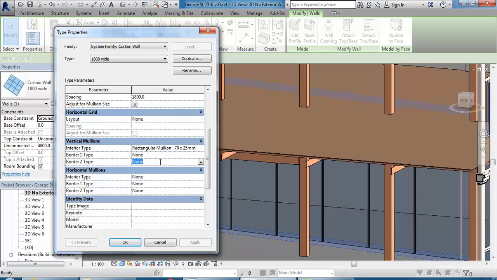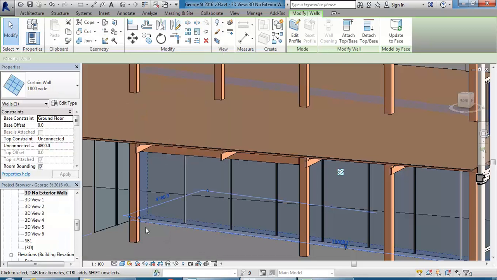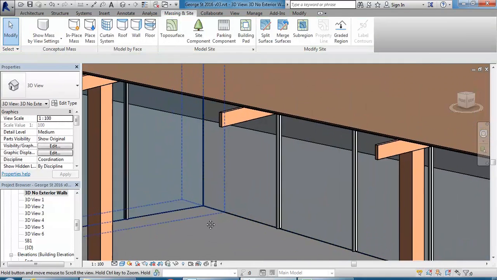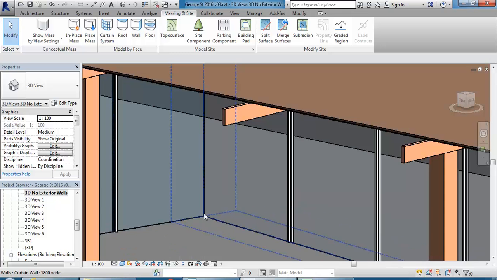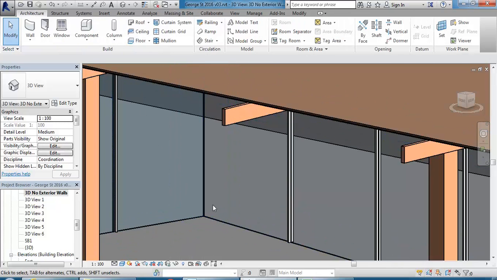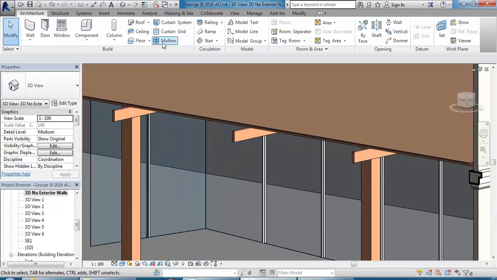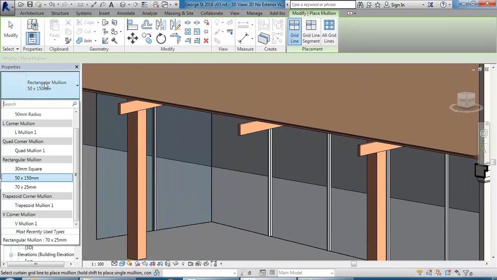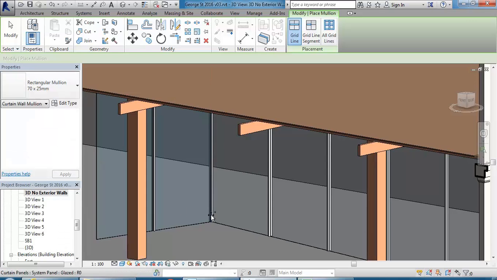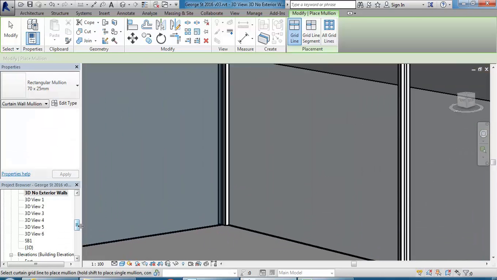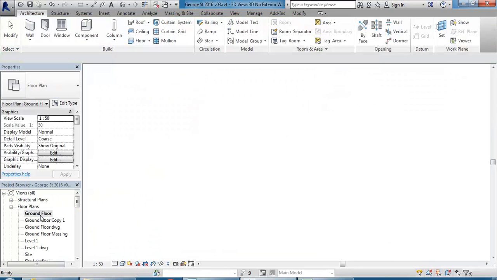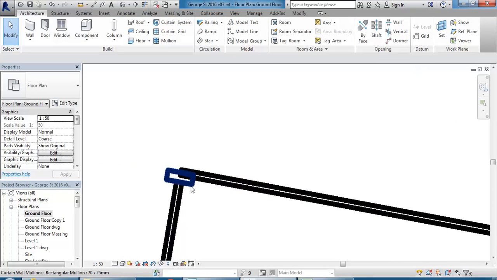But I often find that for the vertical mullions, there isn't a lot of good reason to put in the border types every time. And the reason is that you'll have to go and do the corners manually anyway. So notice how at the corner, if we put in that mullion, and remember you can always put in a mullion manually just by going to the mullion tool on the architecture tab, and I'll choose the one I've just made. So if you look at that in plan, it's not going to work.